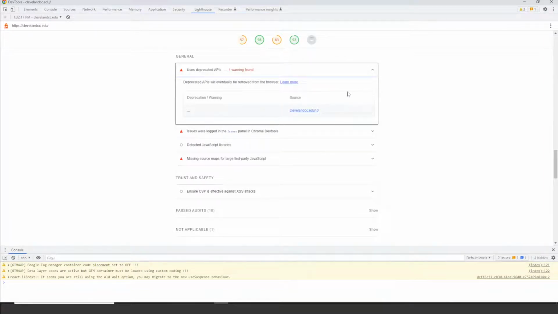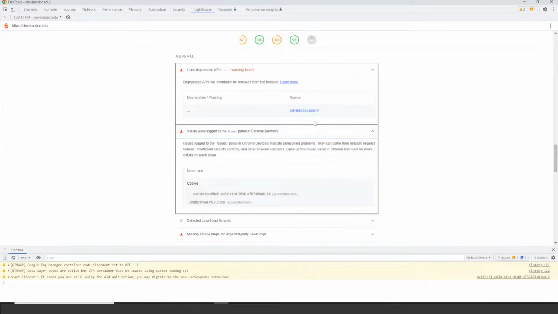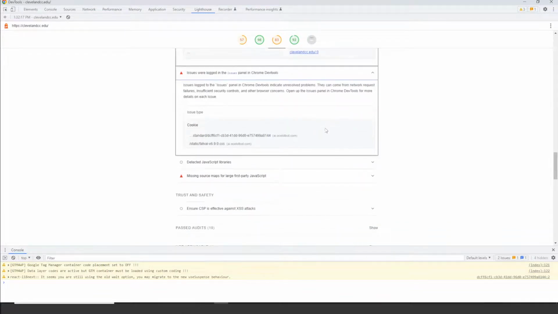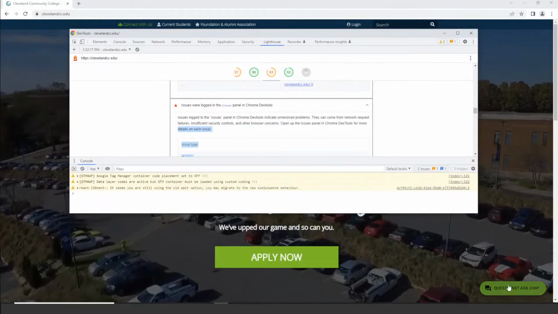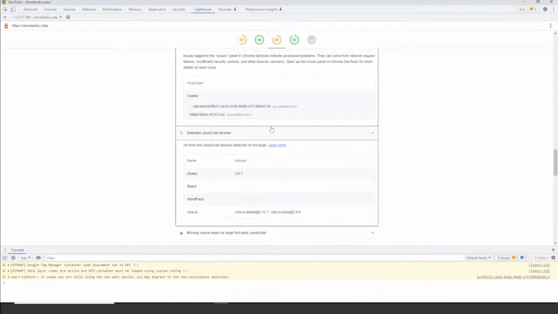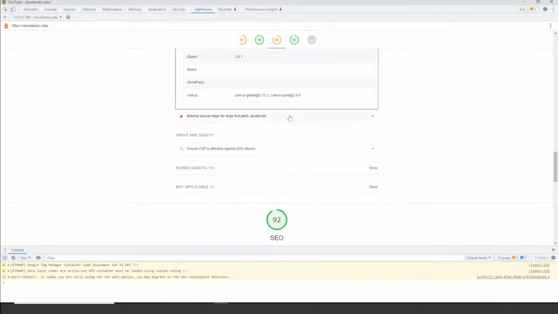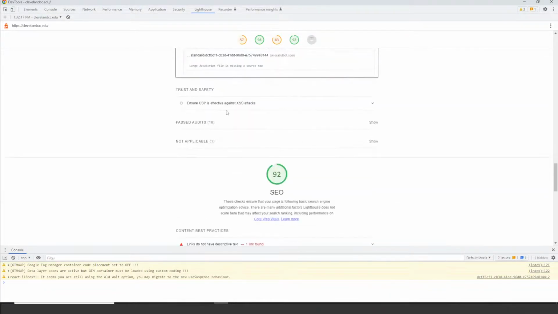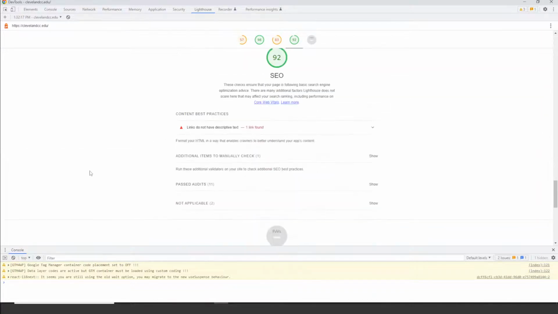It says we're using a deprecated API, but it doesn't tell us which one we're using that is deprecated. Logging issues. And it looks like both the issues that were logged were from our buddy Chip here. Detecting JavaScript libraries, which of course it has jQuery in there, so there is that. Everything else is pretty good.